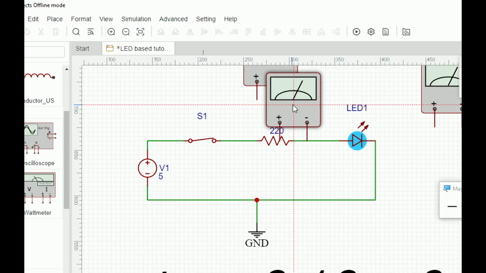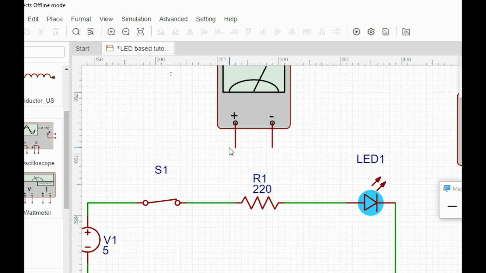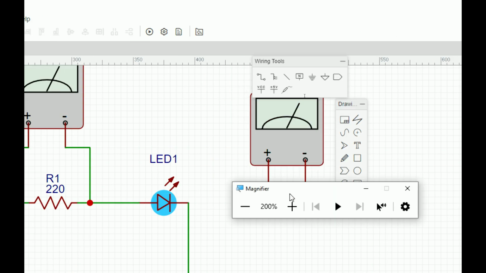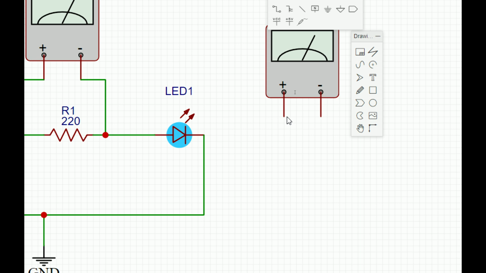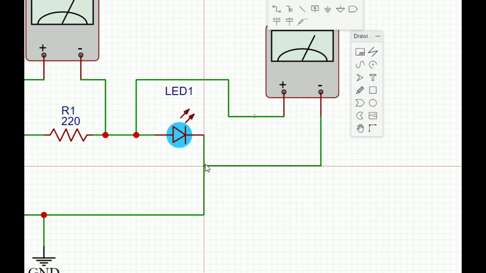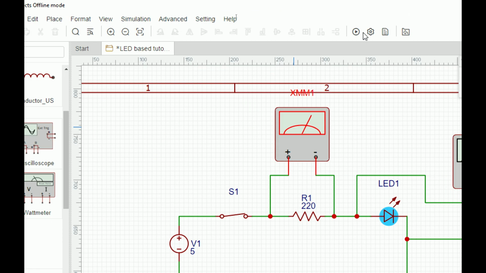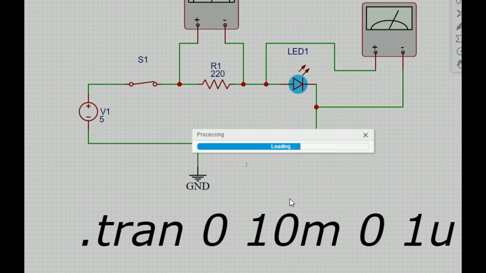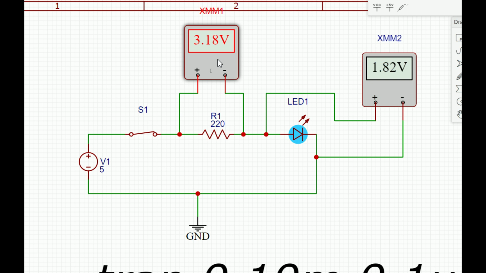We check the voltage drop across the resistor and also across the LED. Connect the positive here, the negative over here. For the other, connect the positive before the LED, here, negative after the LED, over here like this. Now they're connected. Now run the simulation. It says 3.18 volts across the resistor and across the LED is 1.82. So 1.82 plus 3.18 is perfectly 5 volts.